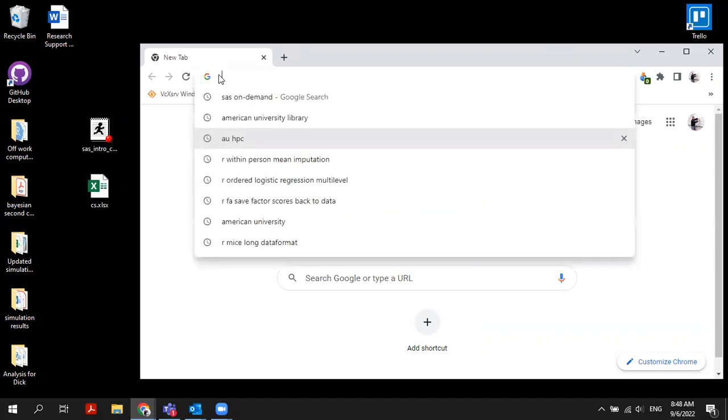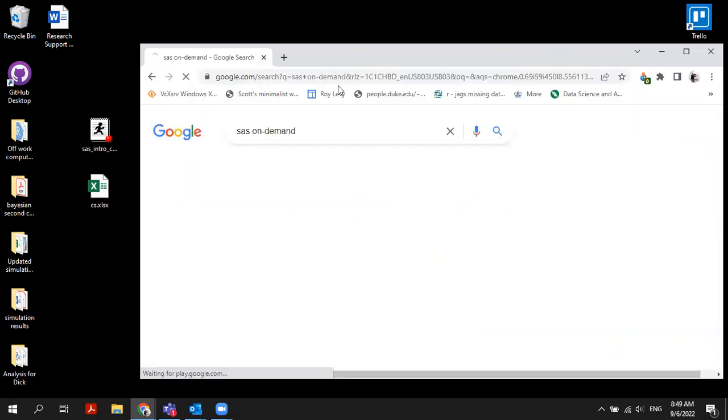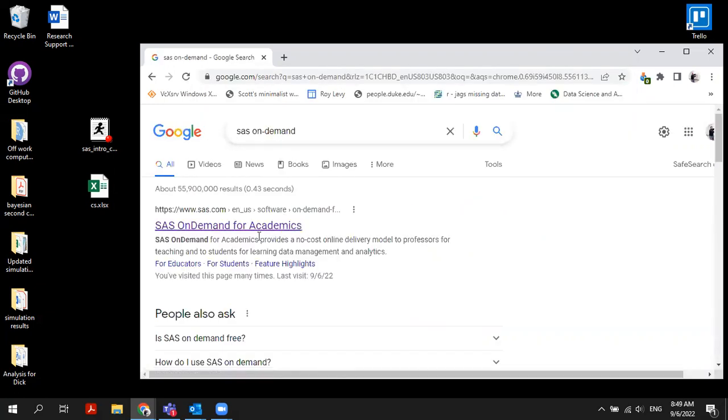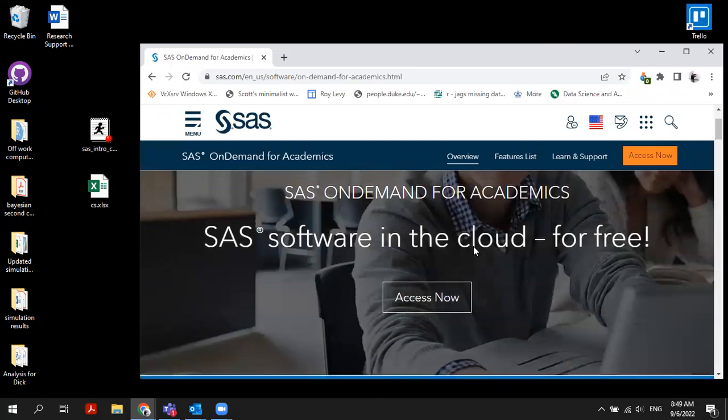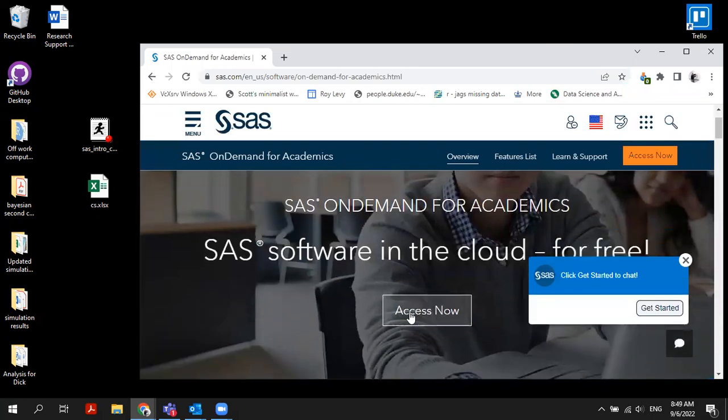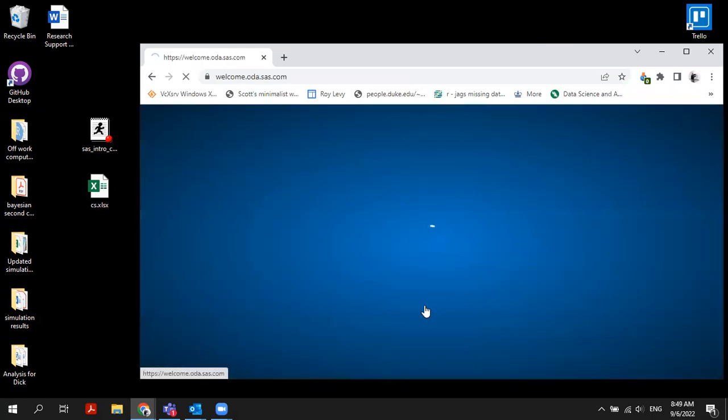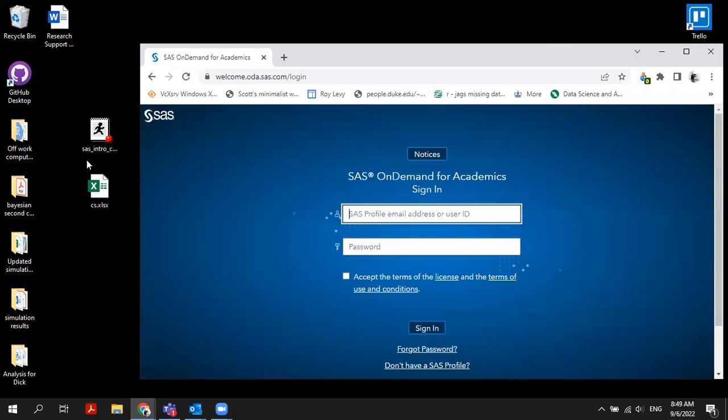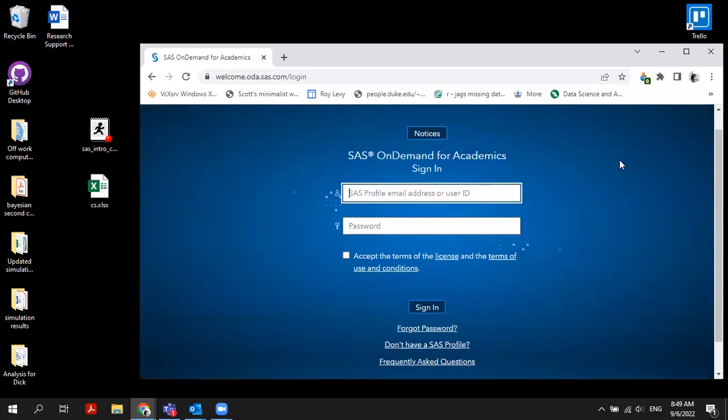So the first thing you want to do is go ahead and open up a browser. I like using Chrome. We're going to go ahead and search for SAS On Demand, and you'll want to click on where it says SAS On Demand for Academics. Once you're here, you're going to click on Access Now. I already have my SAS program that I already wrote and my Excel sheet. You want to probably bookmark this page because this is where you're going to sign in.